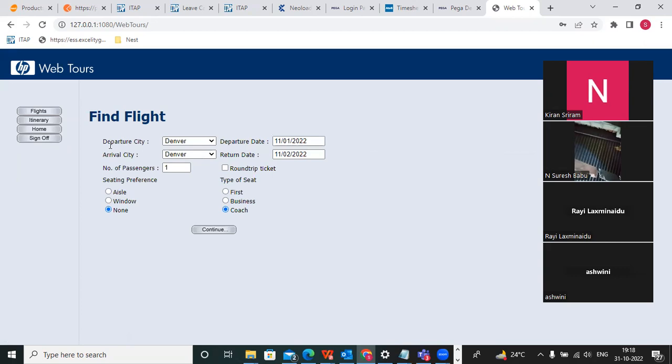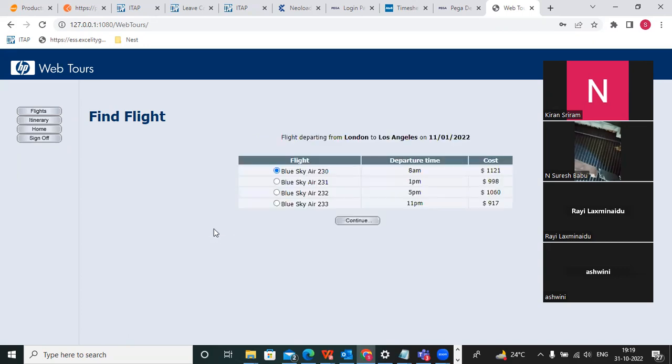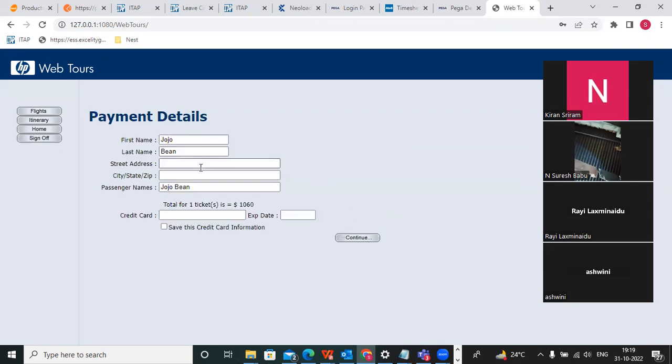And after that, we need to select the departure city and arrival city. If you want to change the departure date, return date, and seating preferences, you can change them. After that, we select the flight, and this is the payment details. Here it is asking for some mandatory details. We need to enter these details.